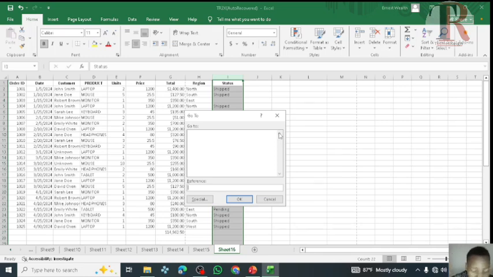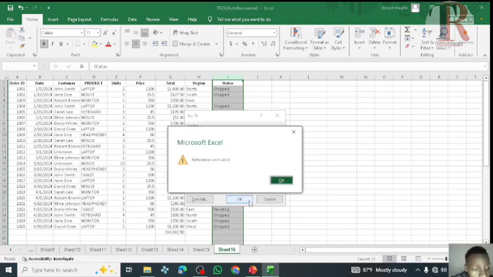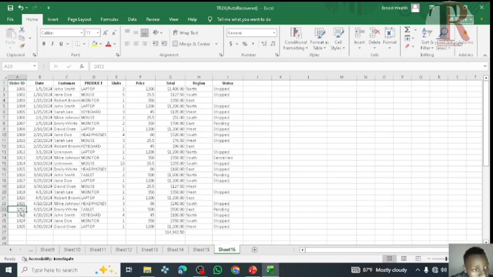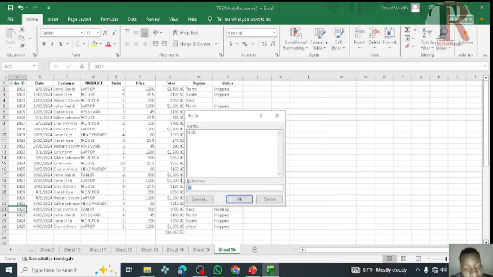So if you want to go to, like, 1022, click OK. 1022 is cell A23. So since its reference is not valid, you use A23. Okay, it will take us to 1022. Ctrl G is to go to a specified cell, or go to a specific cell.